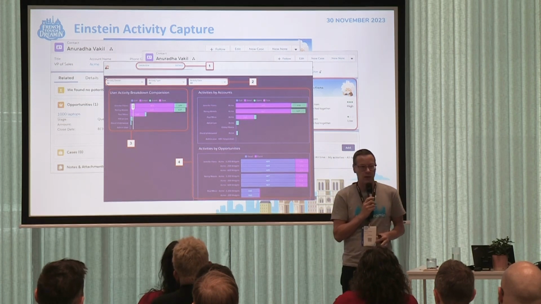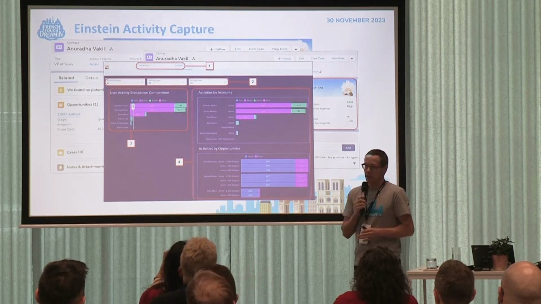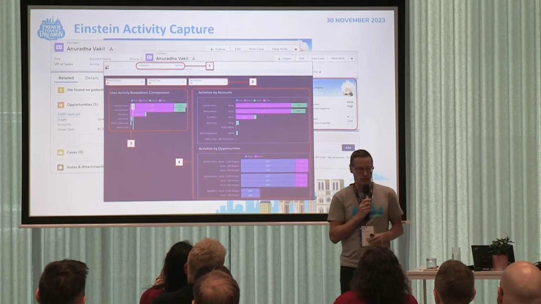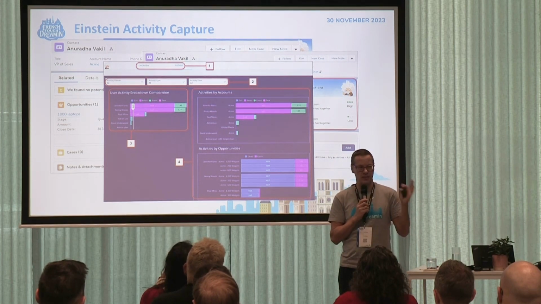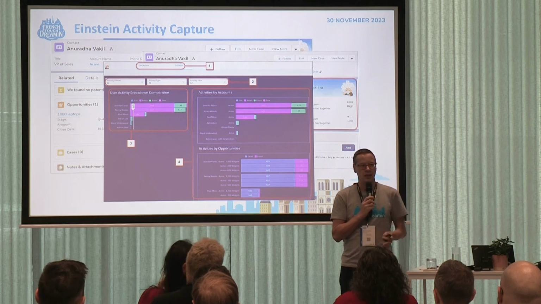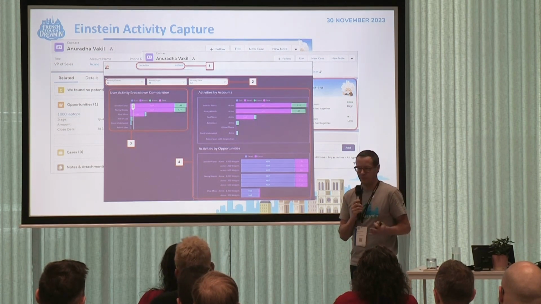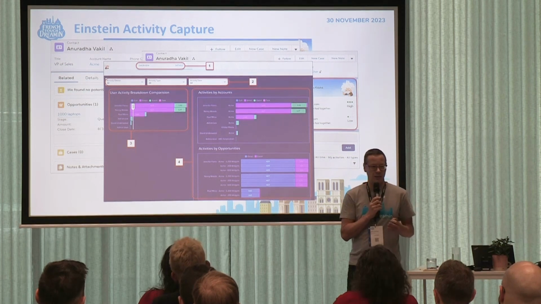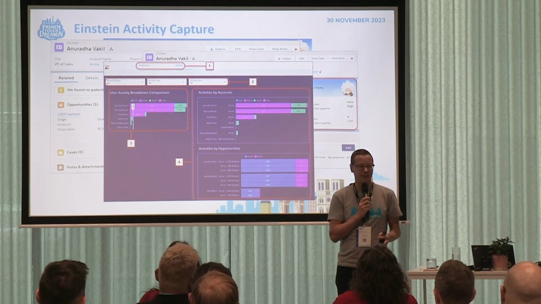The reason why I hate Einstein Activity Capture is because the emails are not in Salesforce. They are somewhere in Amazon. They will disappear in 6 months' time by default. If you pay for Inbox, you can extend it. But the 6-month time, for most of my customers, is exactly the moment they are closing the deal, and they are suddenly missing the emails.